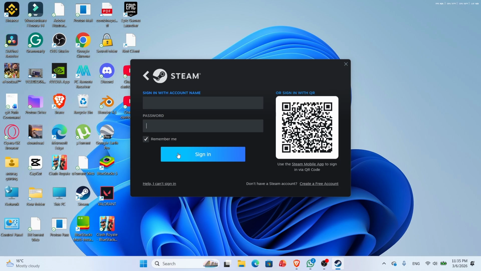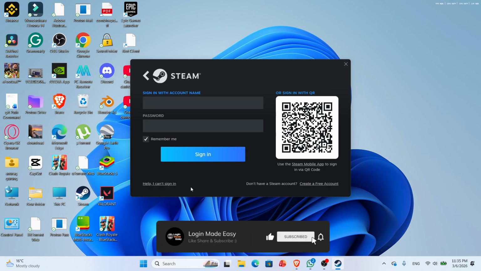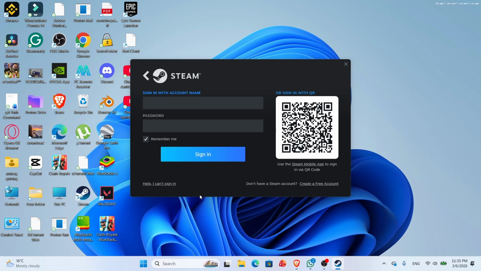And once you do that, if you have Steam Guard enabled, you may need to enter a verification code. So check the code sent to your email or the Steam mobile authenticator. And once you're done with that, you can just enter the code to continue. And here, after entering your details and verification code, you can just click sign in, and you will now be successfully logged into your Steam account.